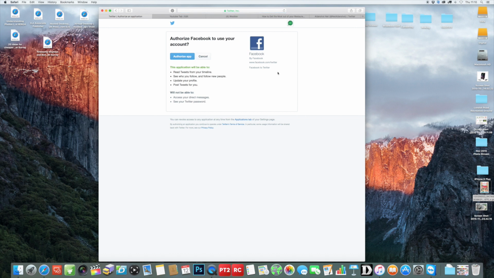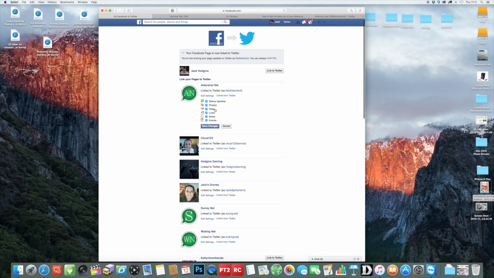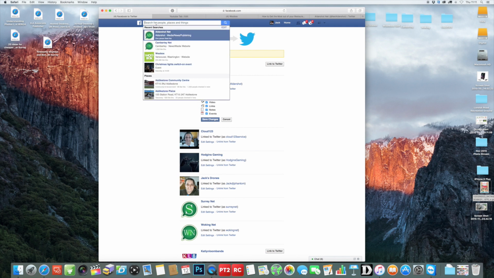Because you're already logged in to Twitter, it will then bring this authorized Facebook page up. Otherwise, it'll prompt you to log into Twitter. So authorize app, and it redirects back. And here you can set up and say, right, I would like to do status updates, photos, videos, links, notes. So you can exclude some of these that you don't want pushed across from Aldershot.net to Twitter or from Twitter to Aldershot.net. So you can say, I don't want videos and photographs pushed up to Twitter, and you can click on it. If you want to unlink, this is a way you can also come back in here and unlink your Twitter account.